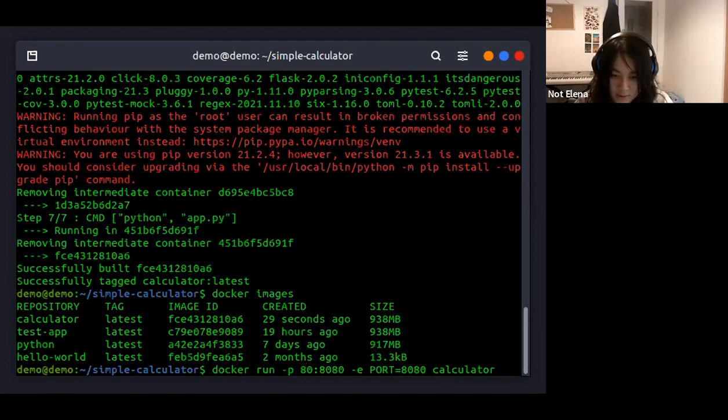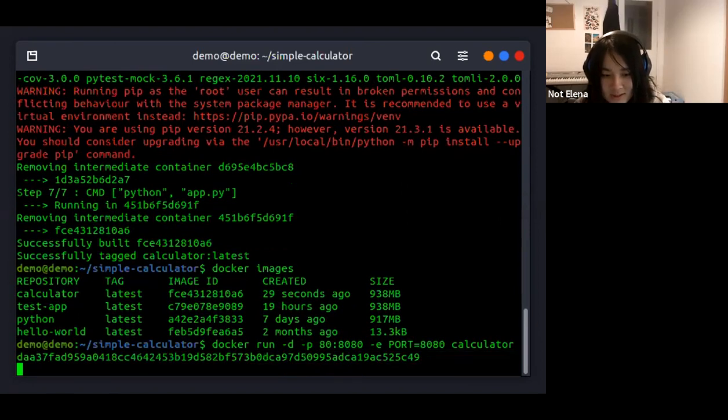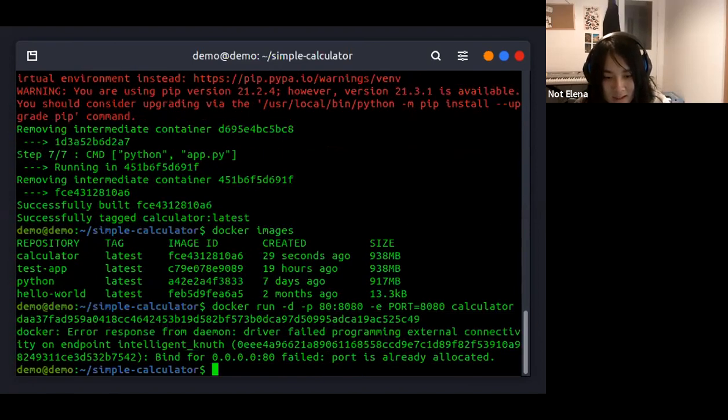And I'm also going to add the detach flag. So I'm going to add a detach flag over here, which basically means that it will start it and then it will go into the background. And that's useful because I don't want to be stuck on it. So I'm going to run that. And oof, it says the port is already allocated, which means it's because I was playing with it before.